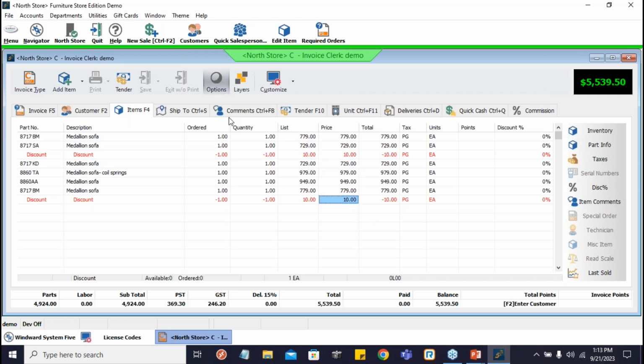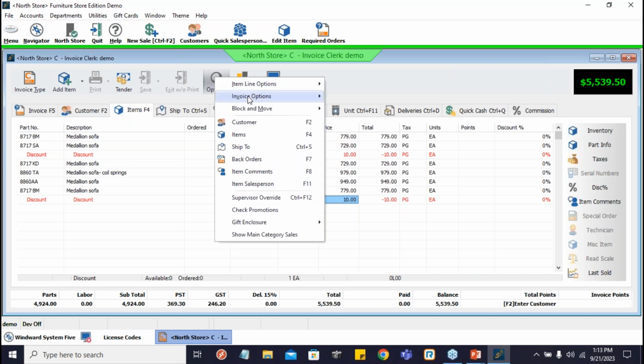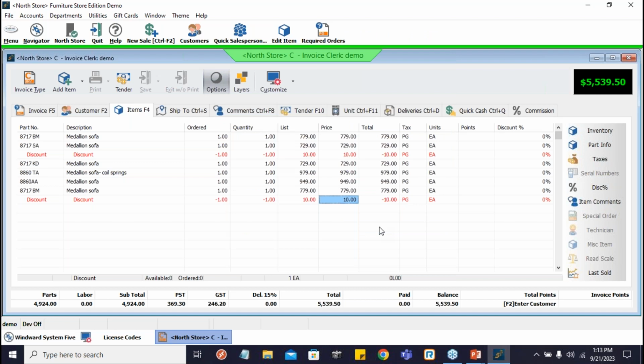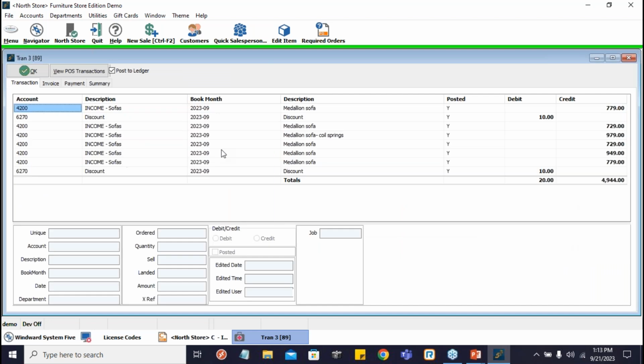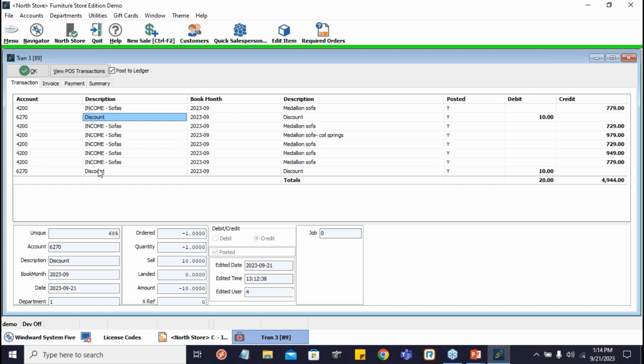And I'll show you the back end here. It's showing up here a separate line for each 3 items. It shows $10 discount, and the other 3 items have a $10 discount. So it posted to the expense ledger 6270. And let me show you the report for the 6270.